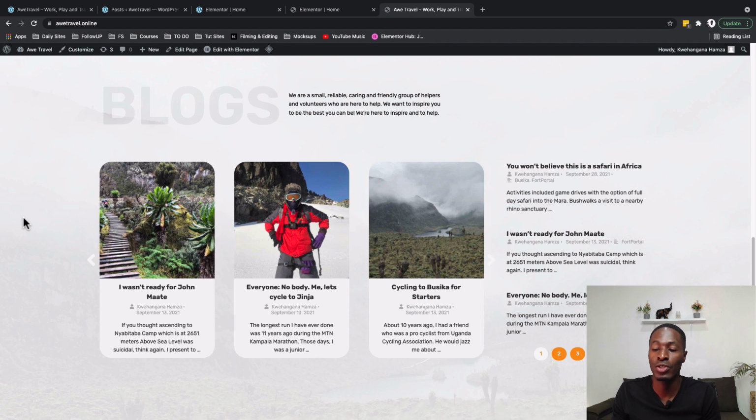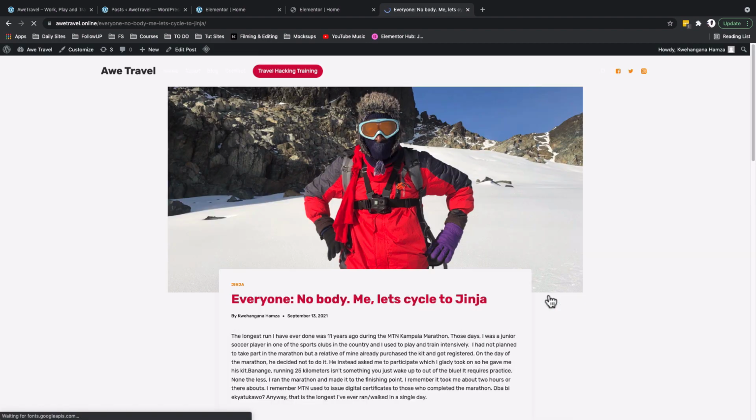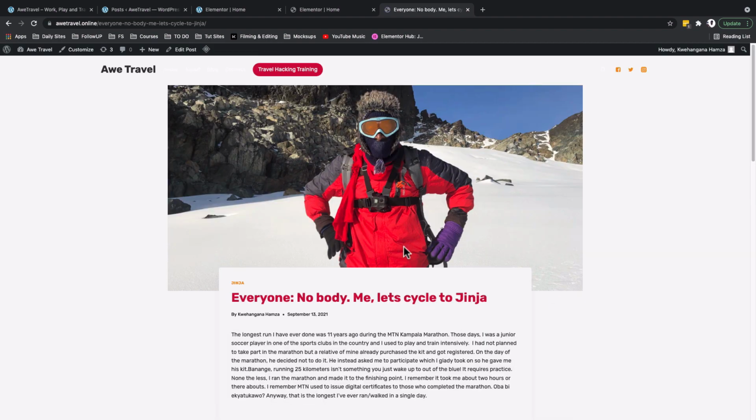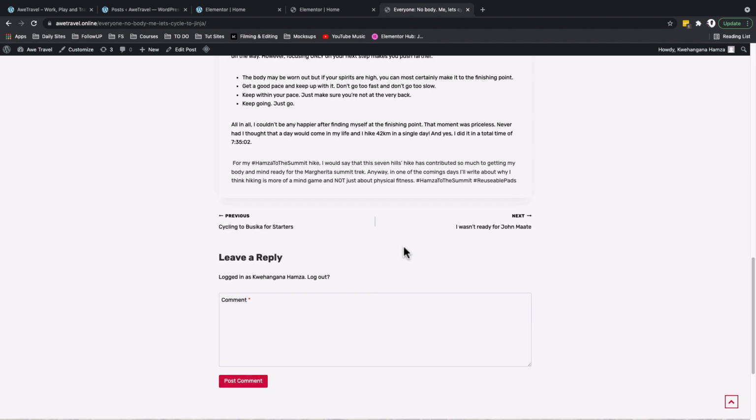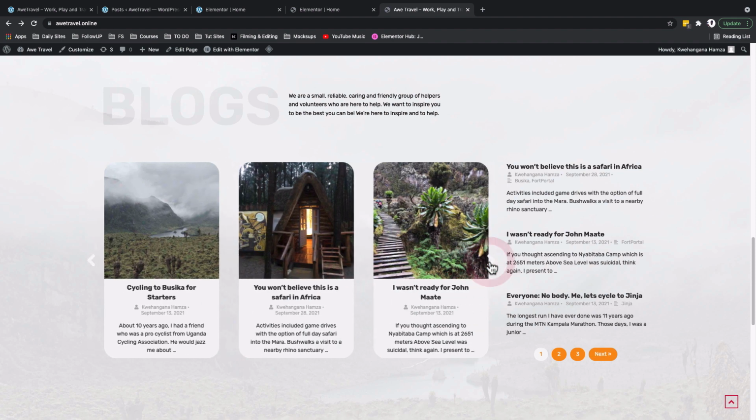And I can finally say we are done with setting up our blog hero section or blog carousel section using the free version of Elementor. So right now when someone clicks on either this blog post, automatically they are taken to the single blog post page of that blog post. Here is still our hero section or our carousel section, and someone is able to navigate through.